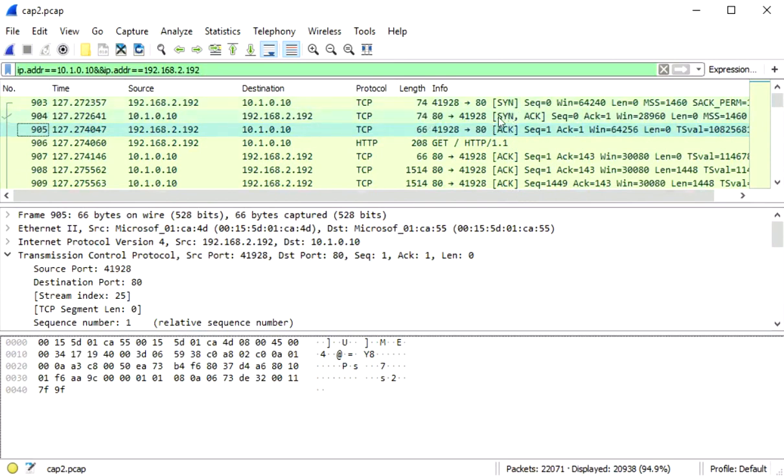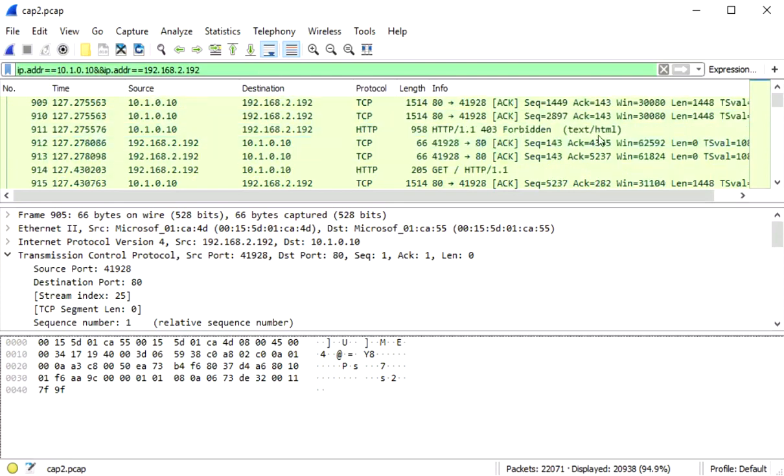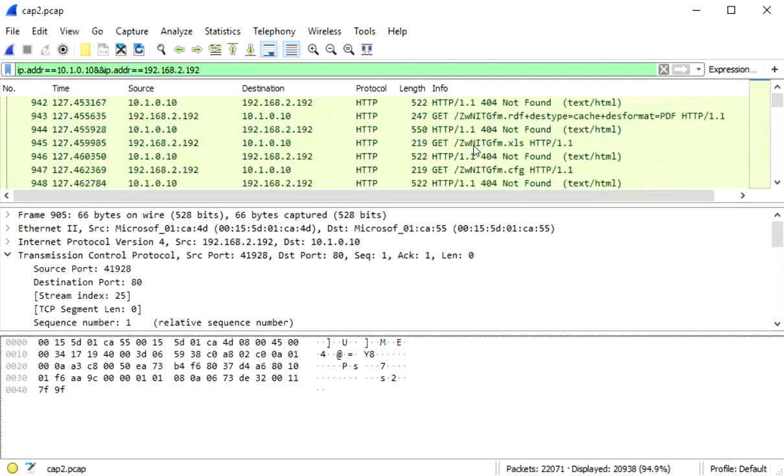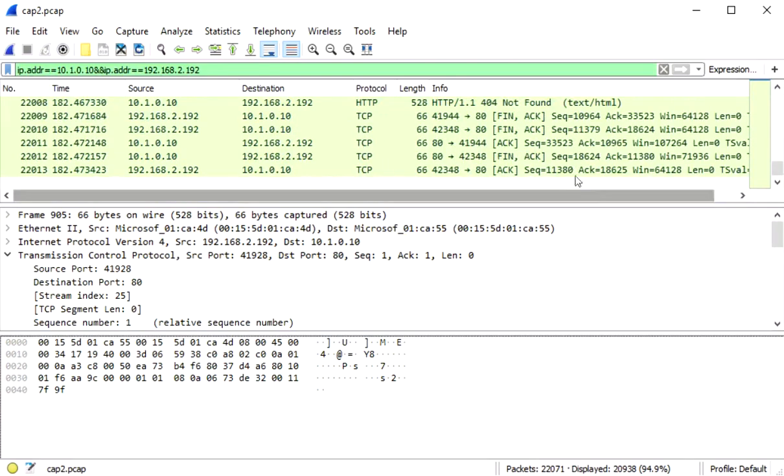If I scroll all the way up, you would see that packets 903, 904, 905, these first three packets, show the TCP handshake. All devices go through the TCP handshake first to establish a connection, and then they go through the data exchange and other requests in between. And if you scroll all the way down, you would see what's called a TCP teardown process, which is to tear down the connection between two nodes.